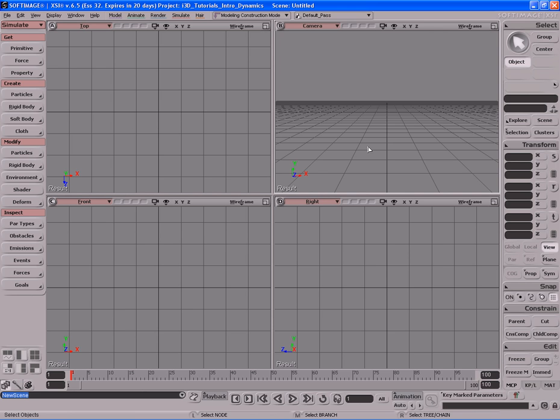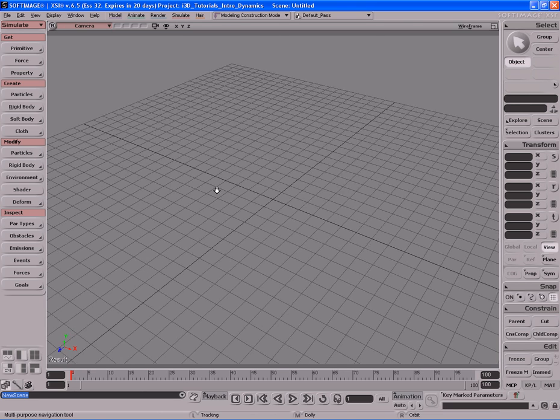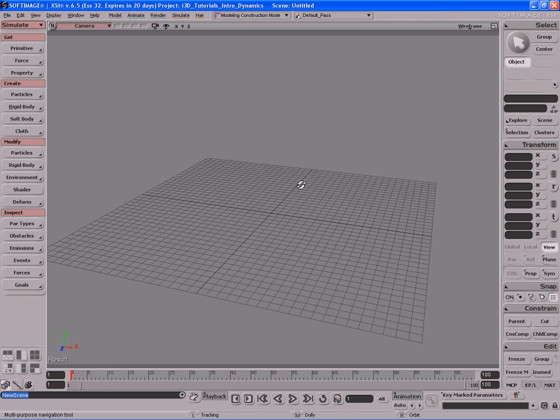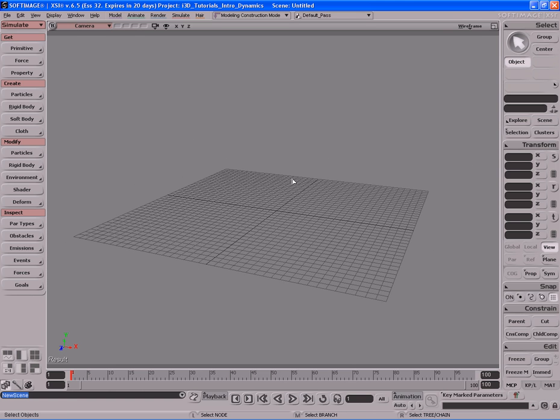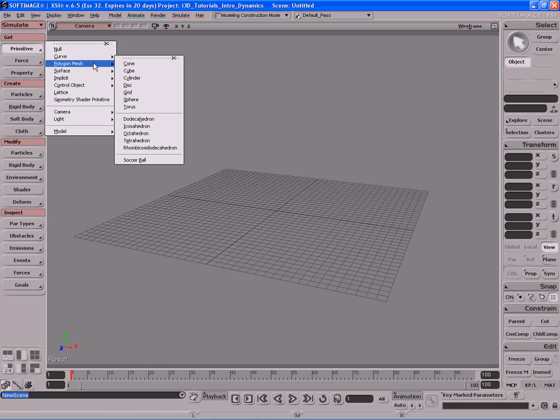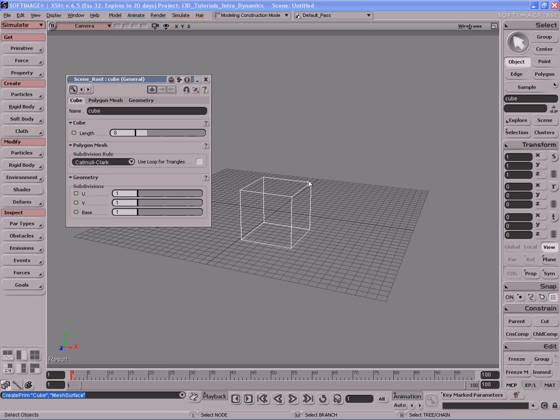I'll hit F12 over this camera viewport to go ahead and maximize it. And we're going to need some objects here to play around with. So we're going to need a floor and something to represent some kind of a rubber ball that's going to be bouncing around in our scene. So let's go ahead and do that. Let's go up here to Get Primitive. We'll go to Polygon Mesh and create a cube. This is going to be our floor.